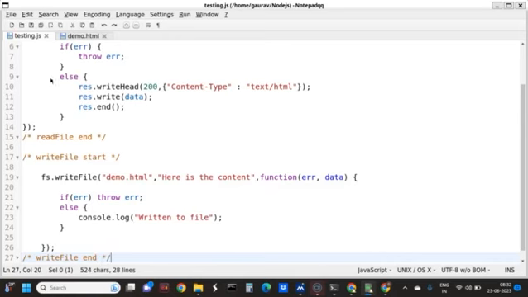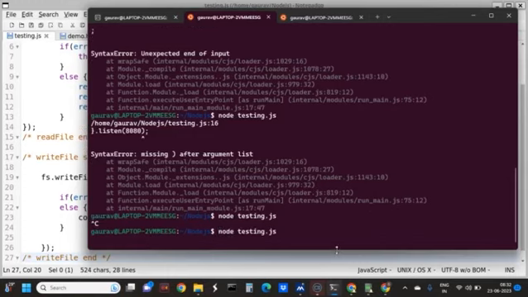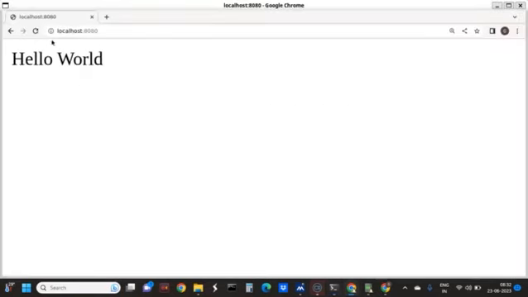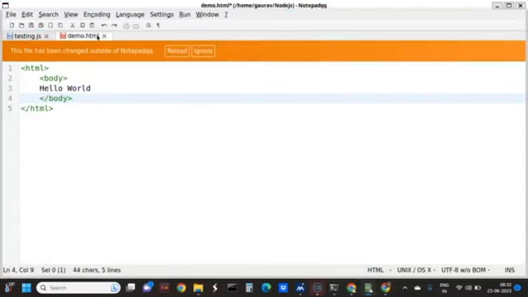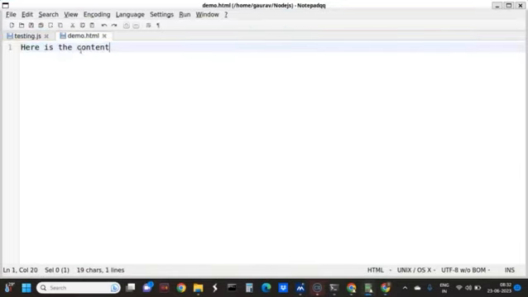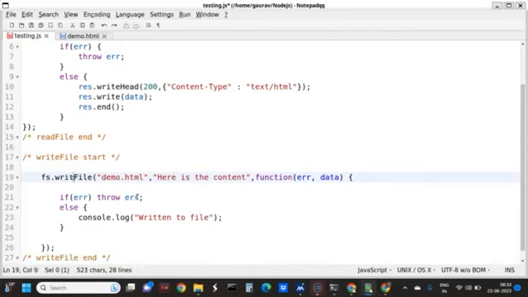And now I will run this file. Then open my lab browser. Here is the content is appended to the file. So if we open the demo, you can see here is the content is overwritten. Suppose I want to append instead of overwriting. Simply, instead of writeFile, I will write appendFile.